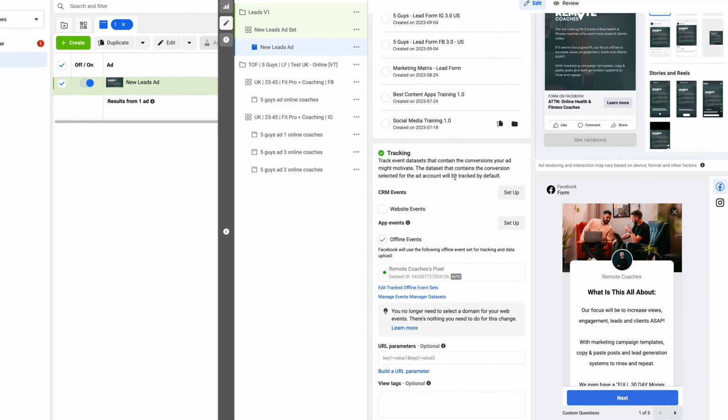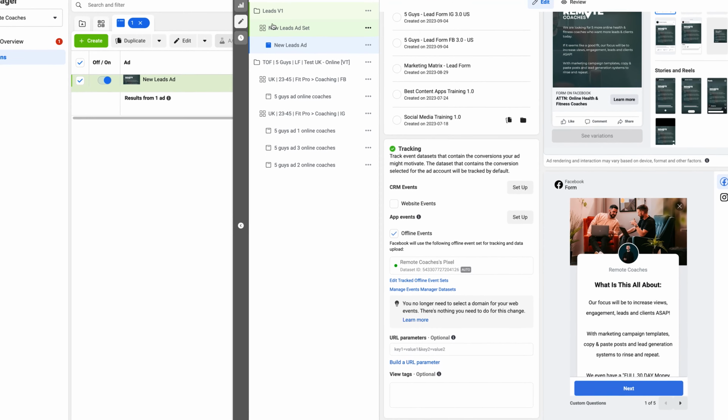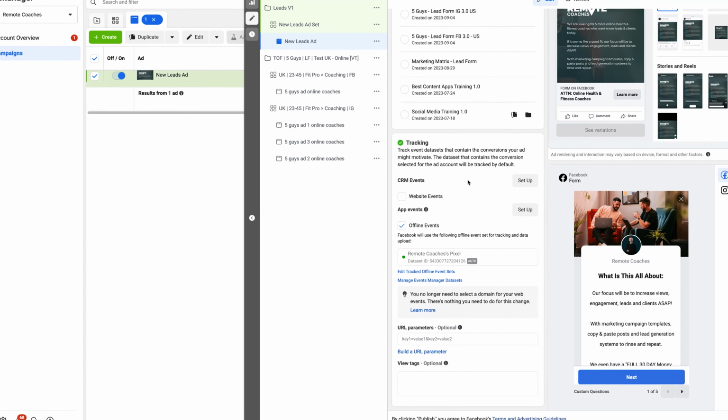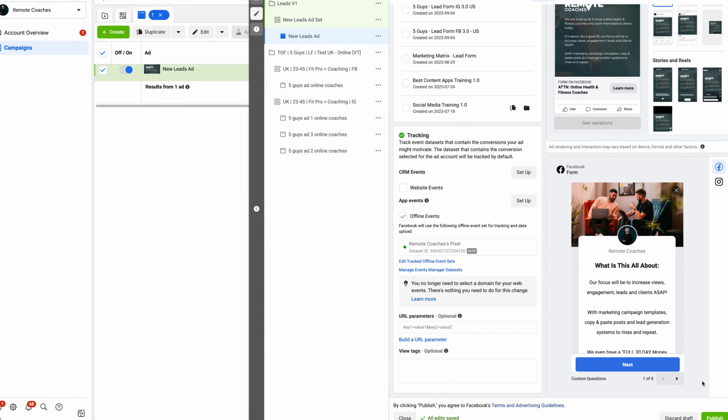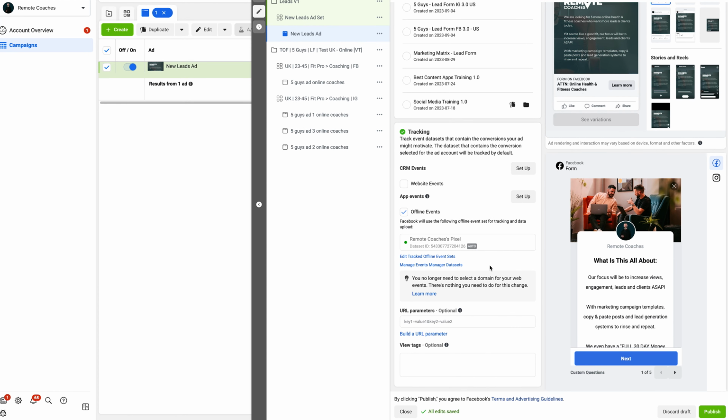It's now just a case of going back, naming your ad set, and then double checking all of the settings and clicking publish on your ad. So that is really how to create a simple lead form generation campaign for your business. This is how you can really quickly run ads with Facebook and obviously collect more names, emails, and phone numbers for your online business.